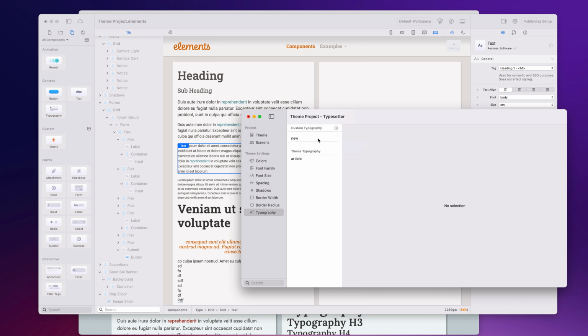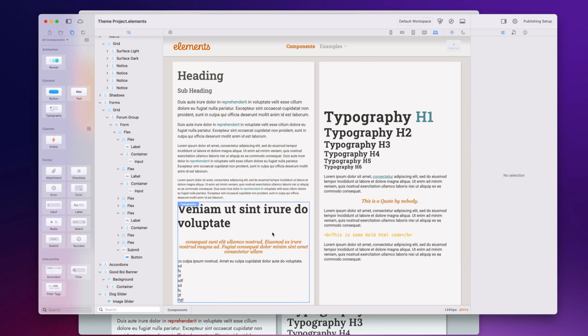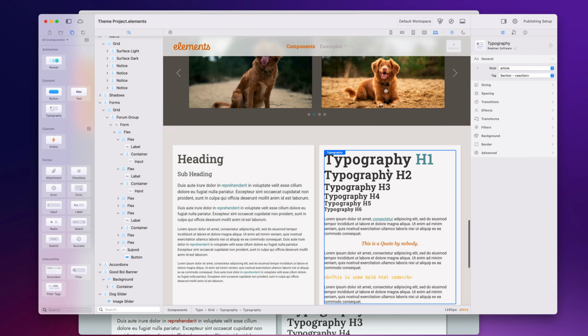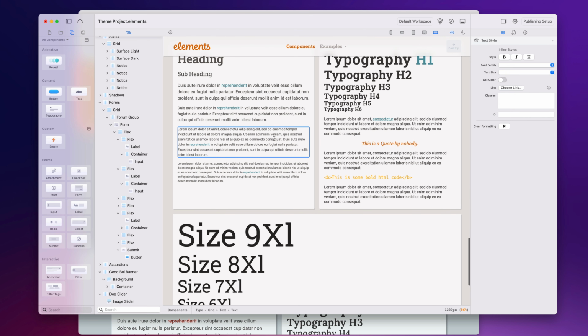Oops, I don't want to duplicate it. We want to remove it. All themes have articles set up by default, and that comes with a base set of styles. So it's a lot quicker to get started. Then you can just override the things that you want. Yeah, lots of stuff in here.